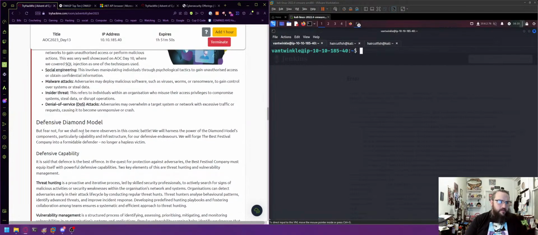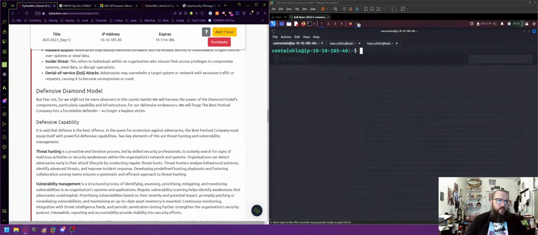So, defensive diamond model. But fear not, for we shall not be mere observers in this cosmic battle. We will harness the power of the diamond model's components, particularly capabilities and infrastructure, for our defensive endeavors. We will forge the Best Festival Company into a formidable defender, no longer a hapless victim.